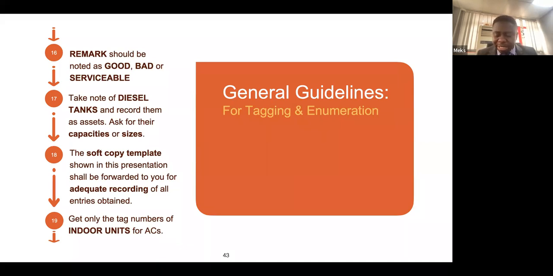Find their sizes. The soft copy template shown in this presentation shall be forwarded to you for adequate record. So we're going to send you pictures and all of these things. I know I'm passing on a lot of information, so you may not remember everything. We're going to send you guides and all of this important information, so when you are taking note of these things, you can have a guide to work with.